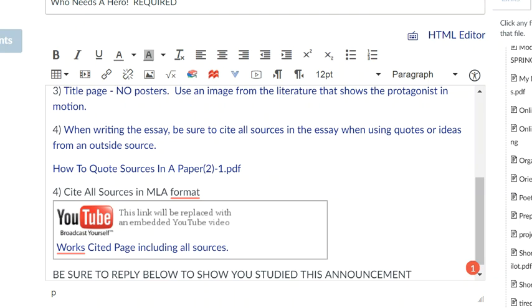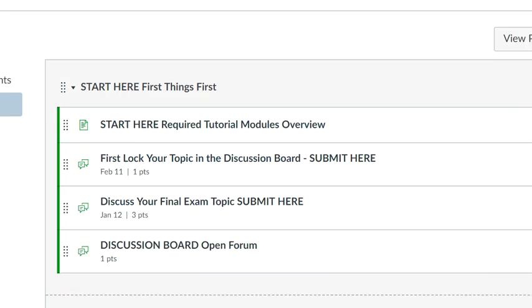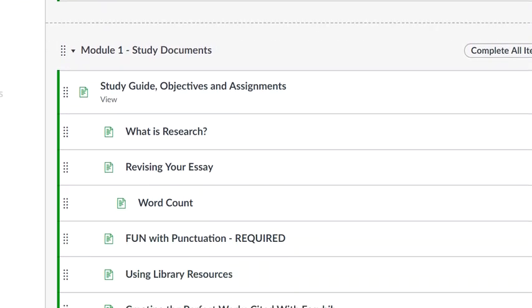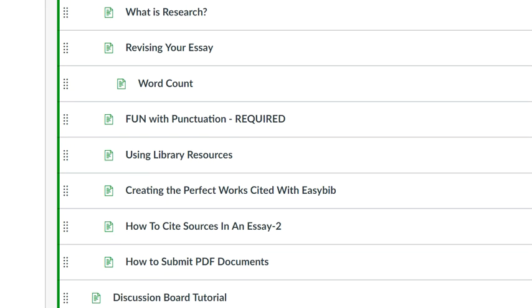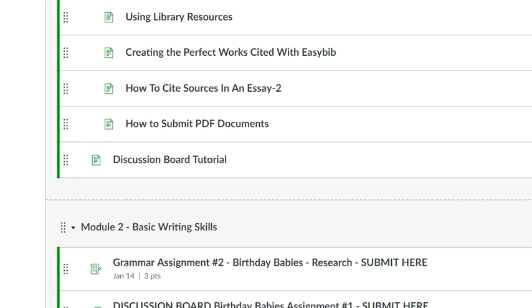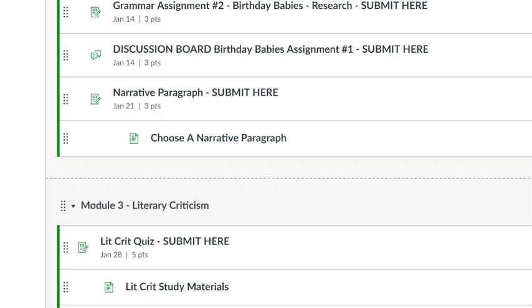This is the module section on the left menu bar. So here we are over at the modules, and we scroll down and we see that in the study documents module, there is the information about how to cite sources, so you can access that through the module as well.